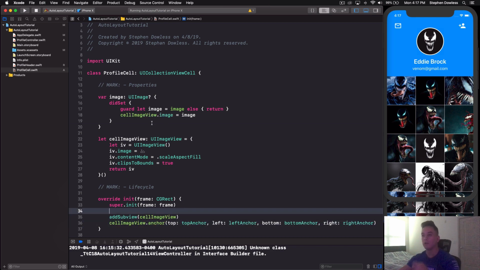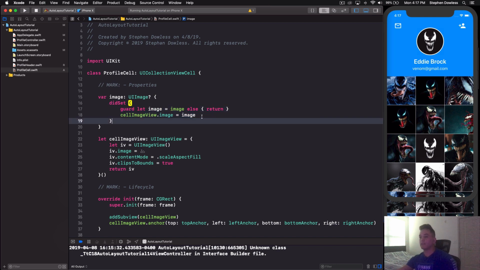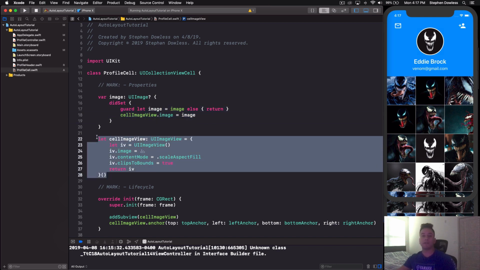Just to make that a little clearer. Okay, so it's saying once this gets set, check and make sure it exists, and then make this image view that we created here set the image for that. So that's what's going on there.